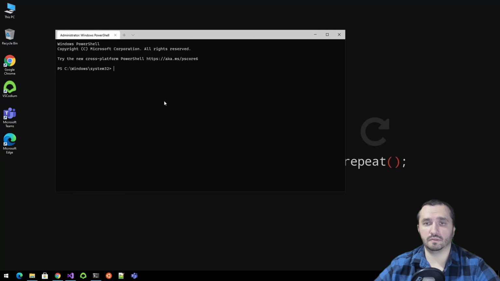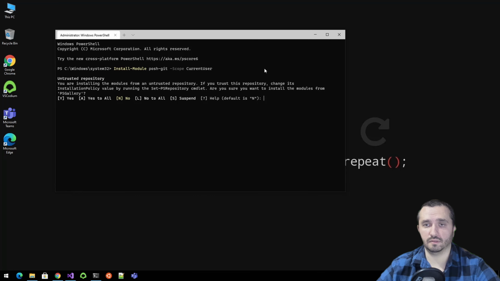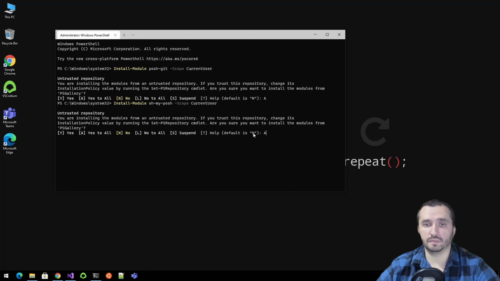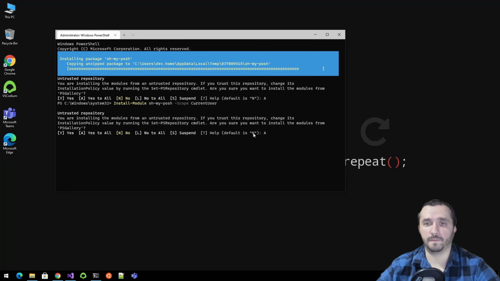The first module install command is Install-Module posh-git, and the scope is going to be current user. We're going to give it a second, and it's going to install this module here. I'm going to say yes to all. And then the second module is going to be oh-my-posh, so I'm going to copy the command here as well, and also choose the yes to all option.